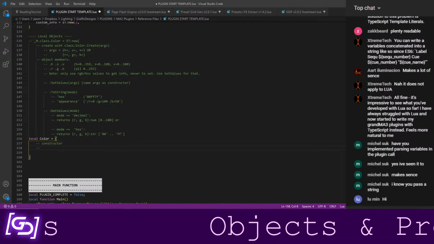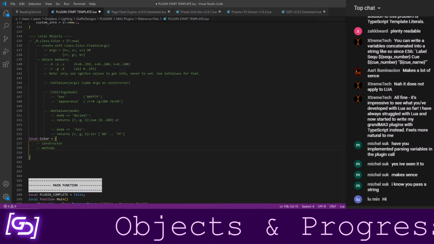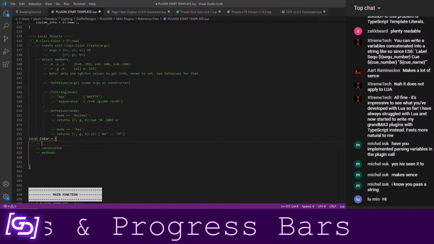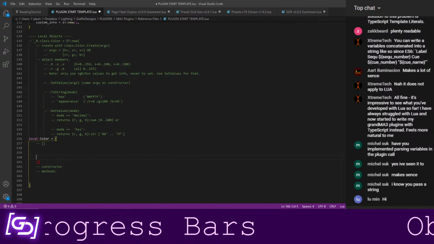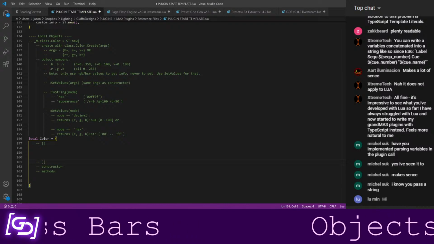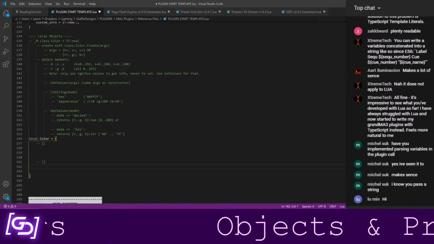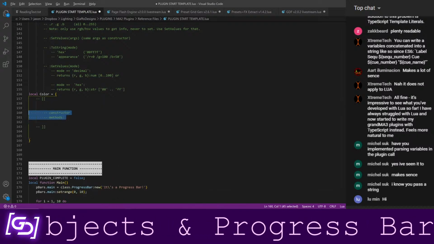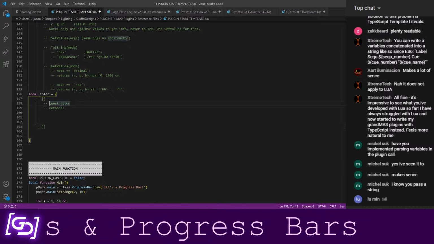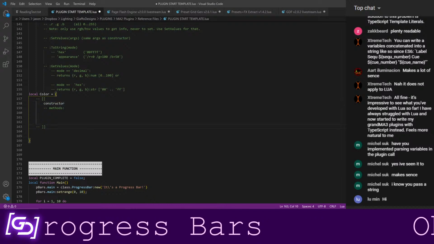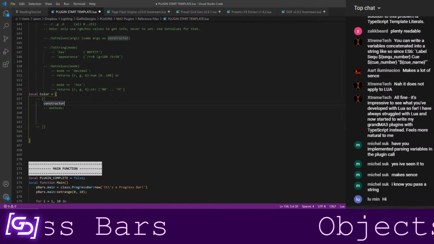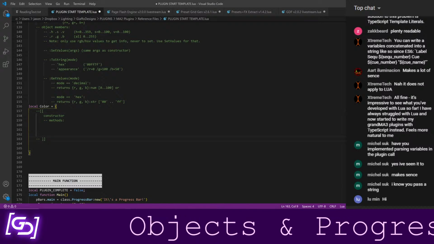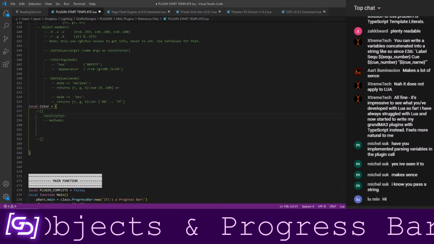As well as methods, as well as, you know what, let's do this too. Oh no, I just wanted you to move up a little bit. Huh, I don't know why my, oh, because I put a space in there, like a noob. All right, constructor.